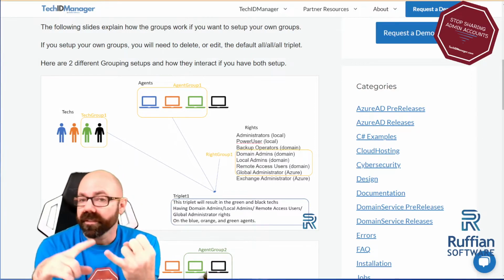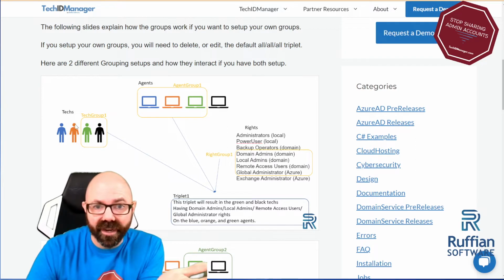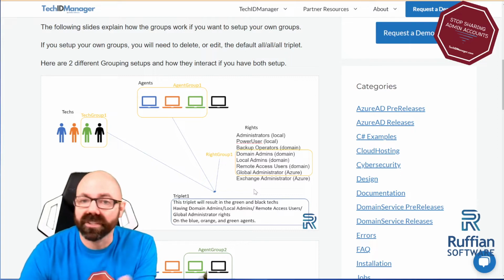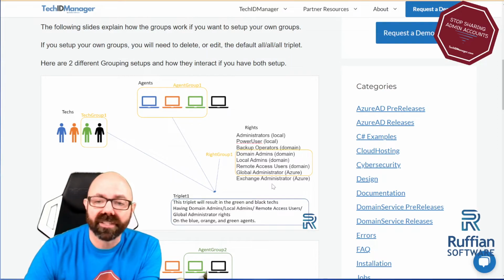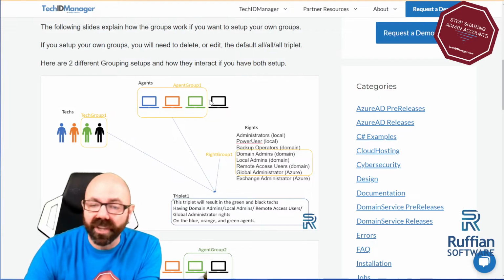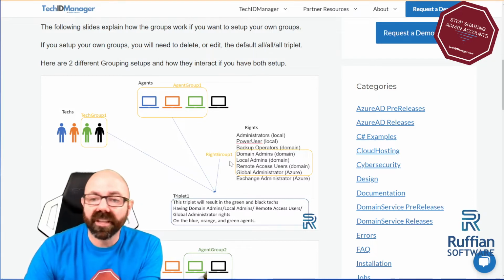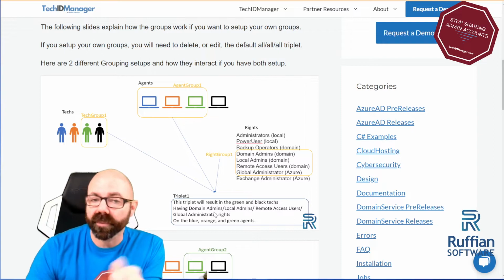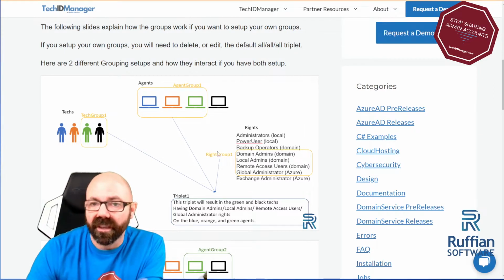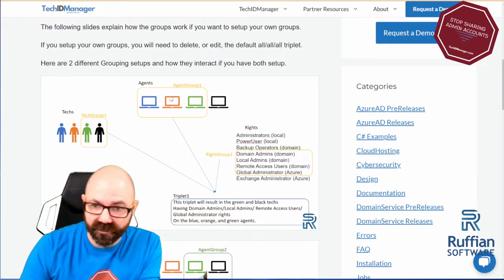First off, there are all your technicians in TechIDManager, there are all your agents, and there are all the rights that you can assign to any one of those technicians at any of those places, mixed and matched by type. You put the various technicians in a group of technicians, you put the various agents in a group of agents, and you put the various rights in a group of rights. And then you make a triplet. A triplet says that this group of technicians gets this group of rights on accounts on this group of agents.